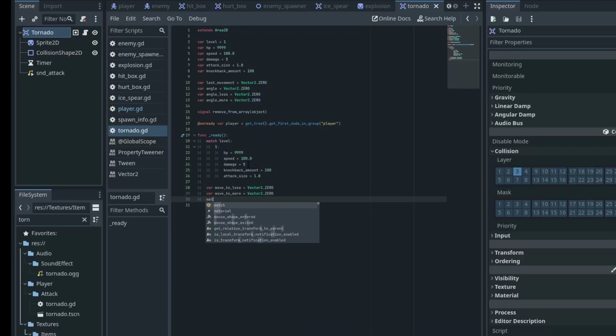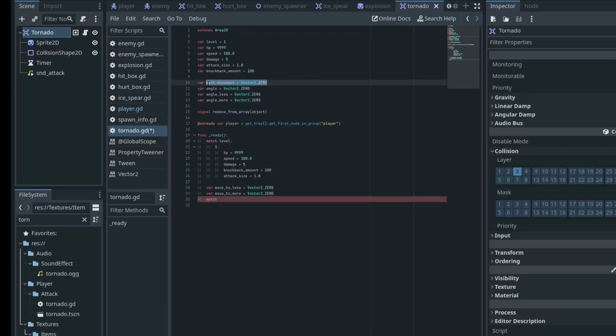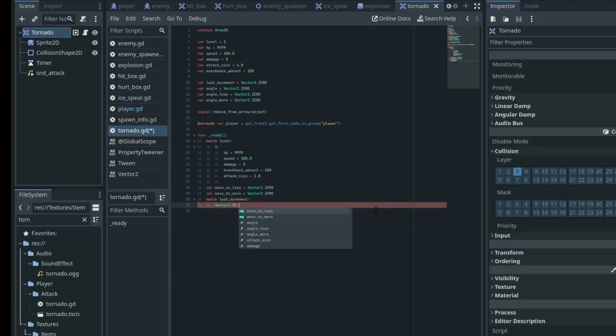And now we're just going to get the last movement. So we're going to make it so that this last movement is equal to the player's last movement, which I think we may as well just do when we spawn, so we'll just ignore it. So we're going to match last movement, and we're going to be detecting whether last movement equals Vector2.UP or Vector2.DOWN.